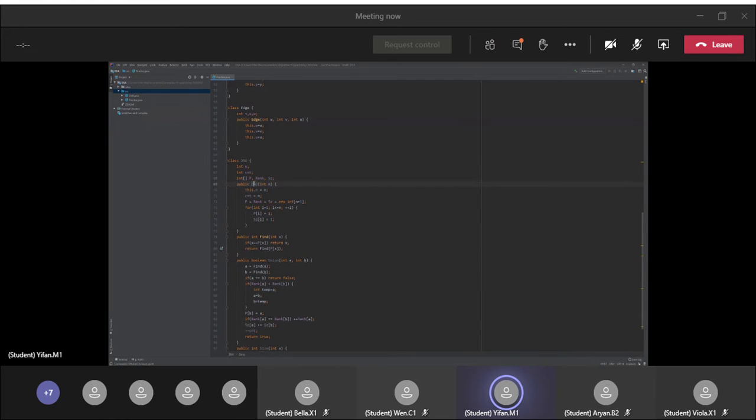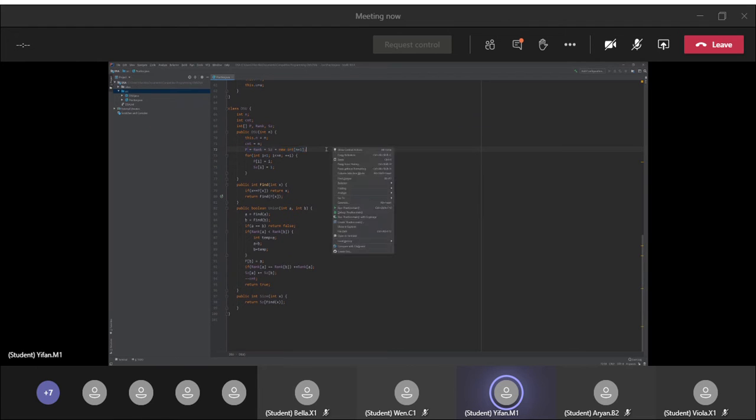So we have public DSU. We assign n to be n. We assign count to be n, so there's n disjoint sets at the beginning, and we basically assign all of them a new array. For each of them, we assign the current parent of itself, the representative, to be itself. The size is 1, it includes itself.